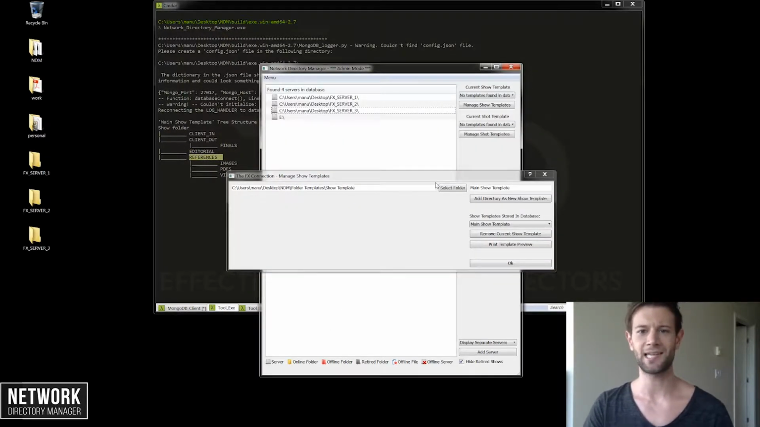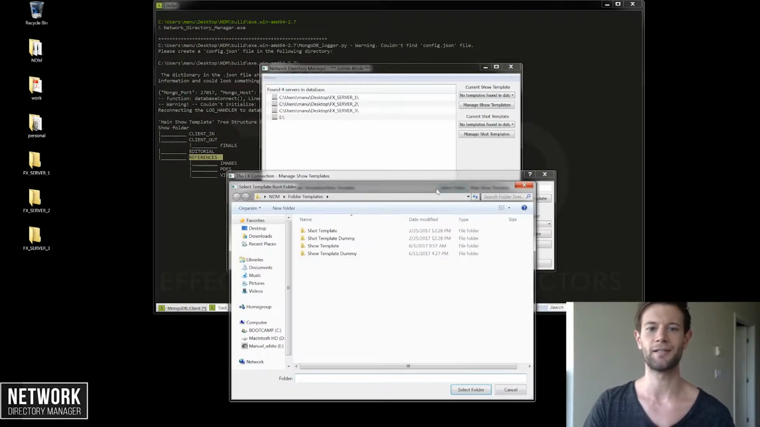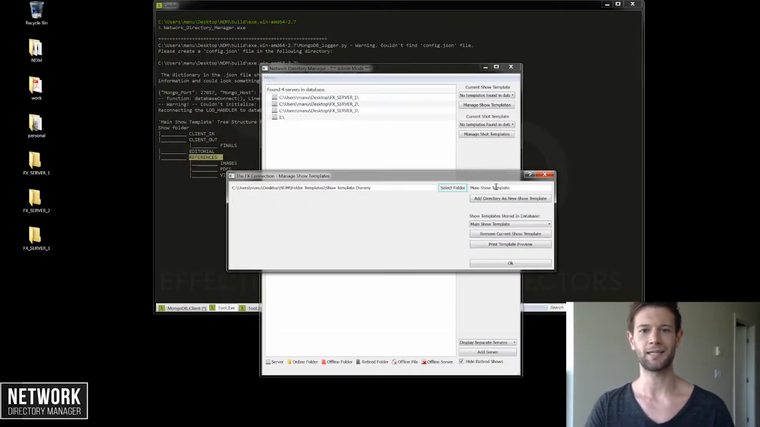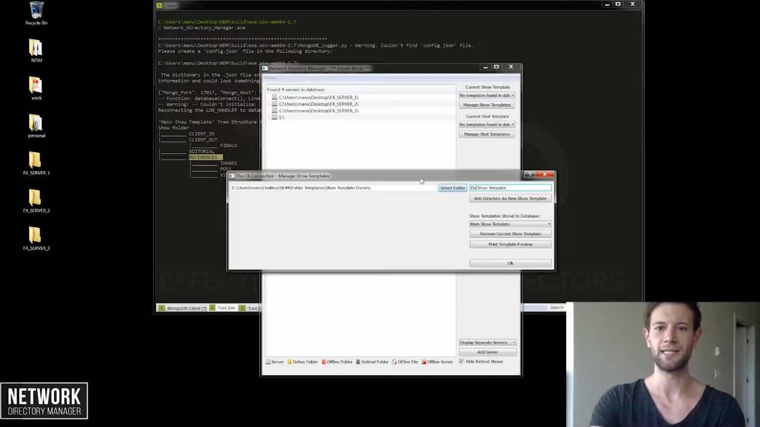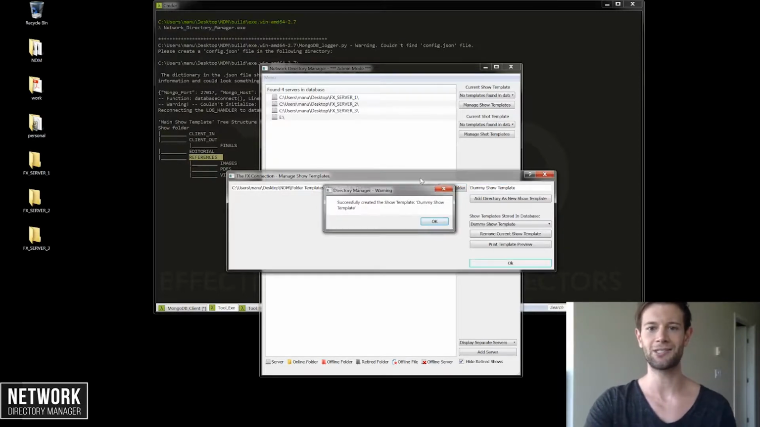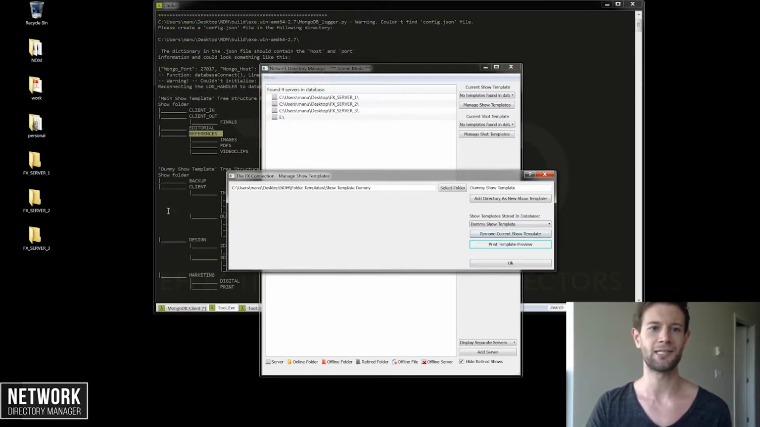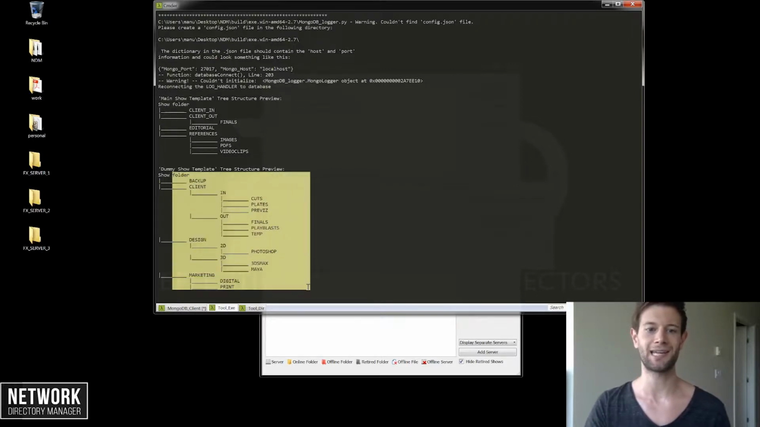I'm going to add a second one just for the sake of the tech demo here. I'm going to add the show template dummy. I'm selecting it here. I'm going to give it a name called dummy show template. I'm going to add it to the database and I print it. And here you see the structure is different. This is the second show template that we added to the database.